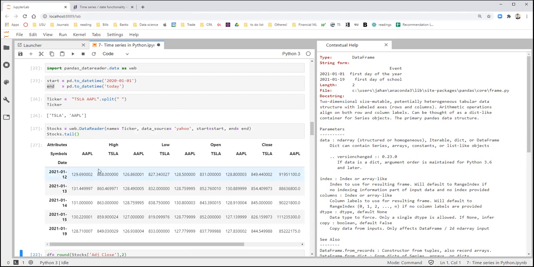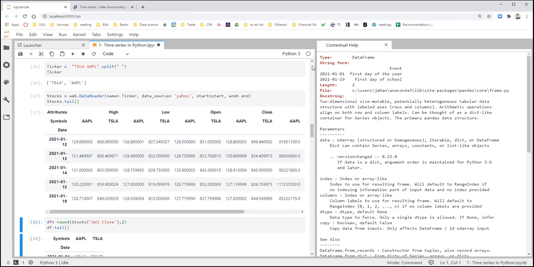Okay. So if I look at the tail, this is a data frame. Let me actually minimize this one.